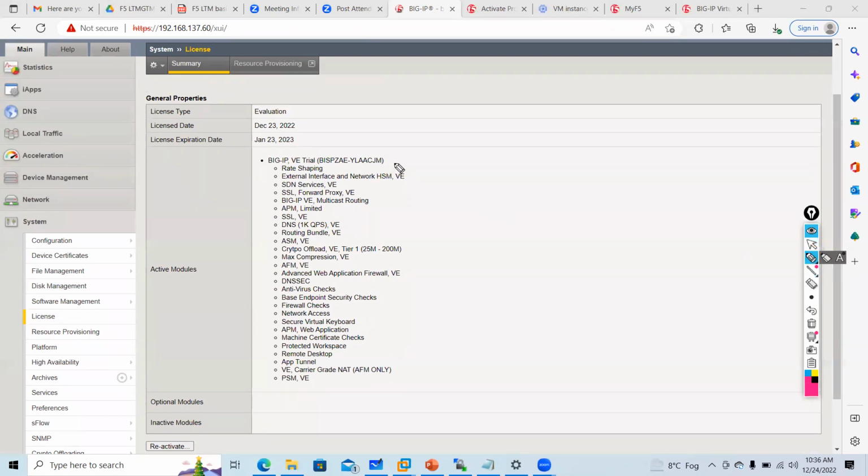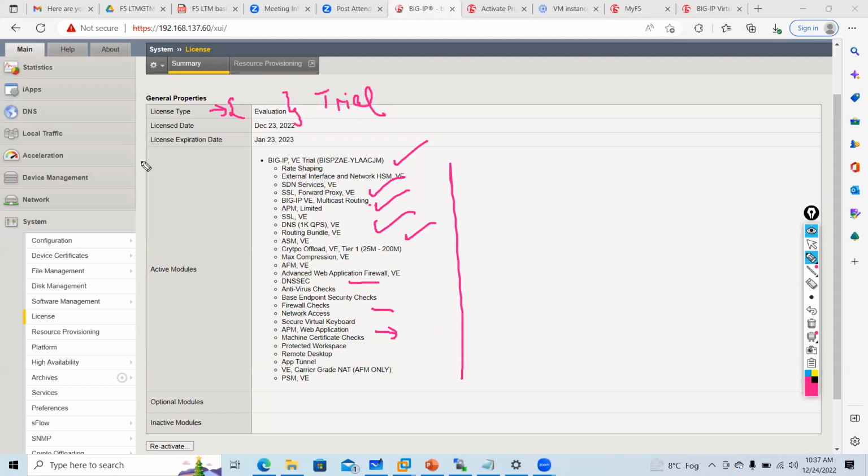You can use rate shaping, SDN services, SSL, multicast routing, DNS, ESM, DNS security, firewall, APM, many features. Every feature is available with the trial license. If someone asks you what is the type, can you see evaluation? This means trial. What is the expiry date? This is my expiry date. So I want to renew this before 23rd.